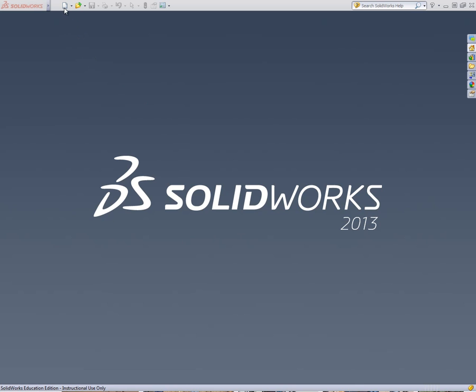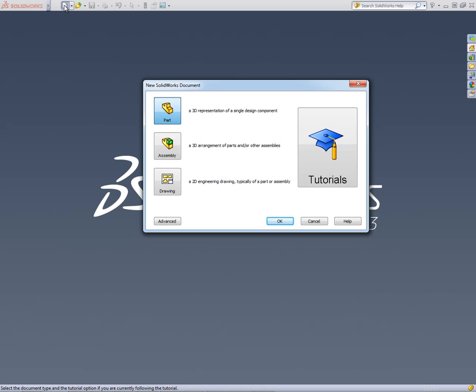First, we'll move our cursor to the little white piece of paper in the upper left corner of the screen. We'll left click on that. That brings up the new SolidWorks document dialog box. These are the 3 types of documents you can create. We're first going to create a very simple part, and then we will use that part to create a drawing. So right now we'll start with a part. Left click on OK.